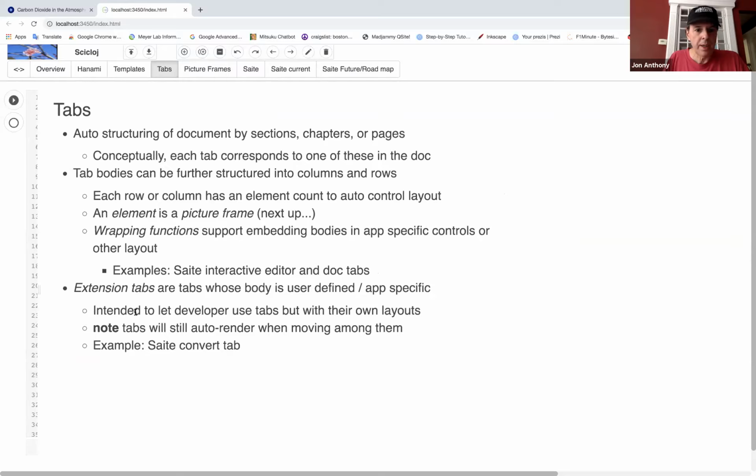It's similar. Okay, and then you can also have extension tabs, and these are where the body is completely user-defined. You don't have any of this automatic layout or the idea of rows and columns and all that stuff. You can do whatever you want with it. You don't even need picture frames. You can do anything. And in fact, the idea here is you can just have your own layouts. But the cool thing is that the tabs, when you move among them, will still auto-render. So you'll still be able to make use of the auto-rendering capabilities of the tab system, even though everything is completely done the way you decide to do it. An example is this Saite convert tab.